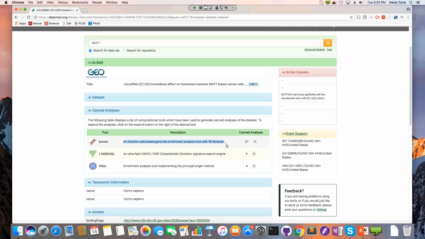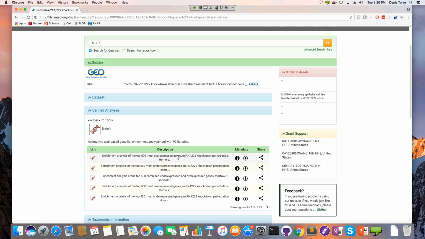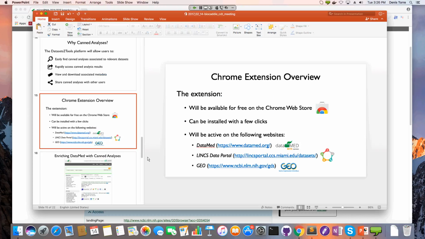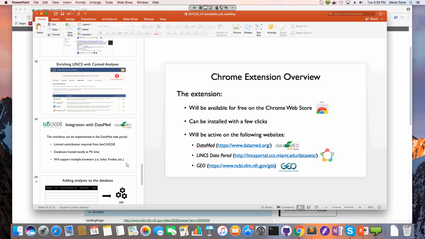Again, we have a brief tool description and the number of canned analyses which are associated to the tool and dataset pair. By clicking on the plus button, we are directed to another table which is the same as the table I showed before. So we have information about the tool, links to the canned analyses, a brief description of the analysis, metadata, and sharing functionalities. So this wraps up the actual functionalities and implementation of the Chrome extension in DataMed. This extension also currently supports GEO and the LINCS data portal. So now I'll go back to the presentation and present a couple more slides, which will wrap up for today.